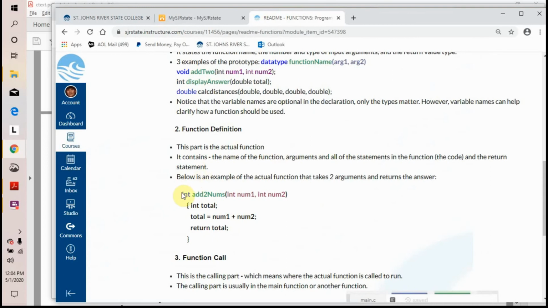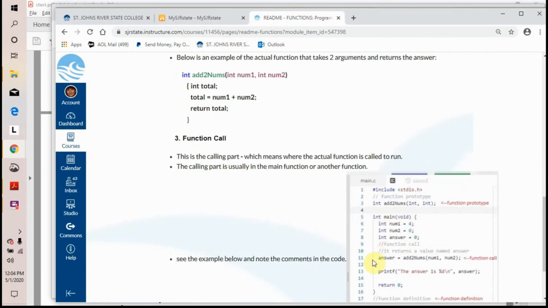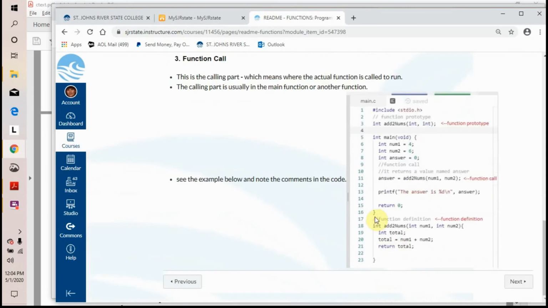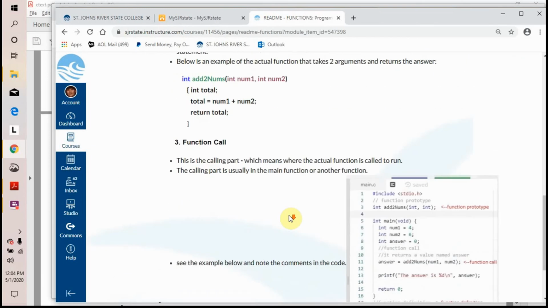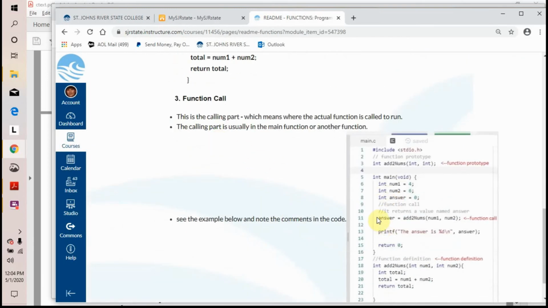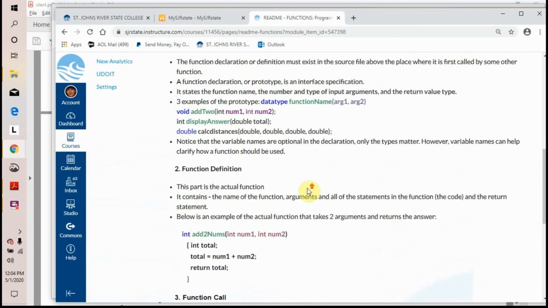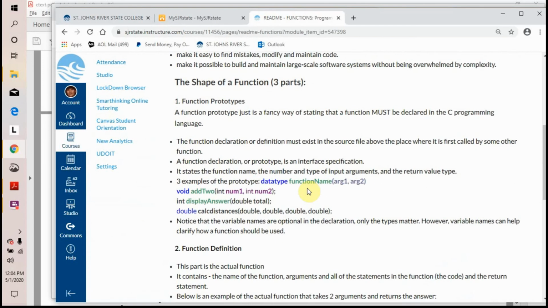So the function definition is the actual code written below main. There's main, ending brace. So you start with the name of your function and you have 2 braces. Then we call it from the main, and I showed you an example right there. Seems like I'm repeating myself. So functions are very important and we need to use them. Most programming languages use functions, and when you get into a real working environment, you're going to have to use functions.